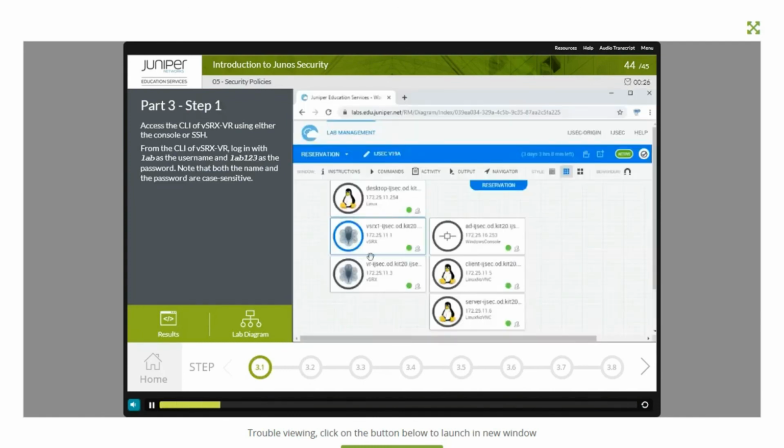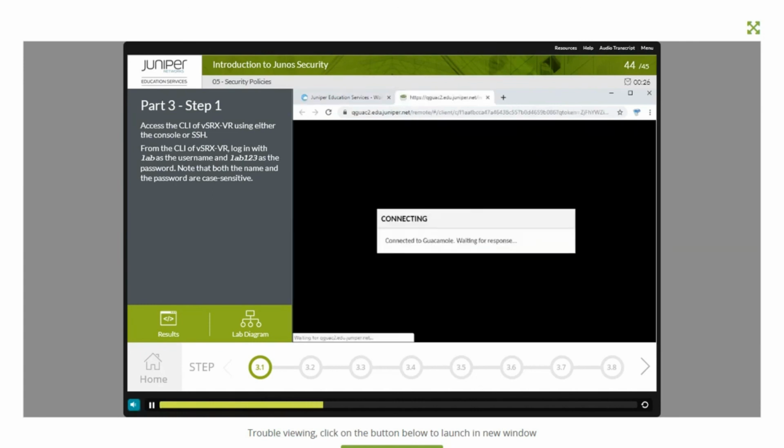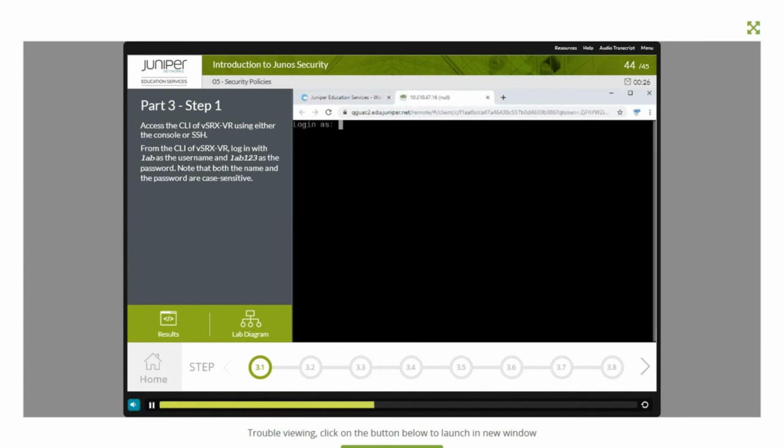Access the CLI of VSRX-VR using either the console or SSH. From the CLI of VSRX-VR, log in with lab as the username and lab123 as the password. Note that both the name and the password are case-sensitive.